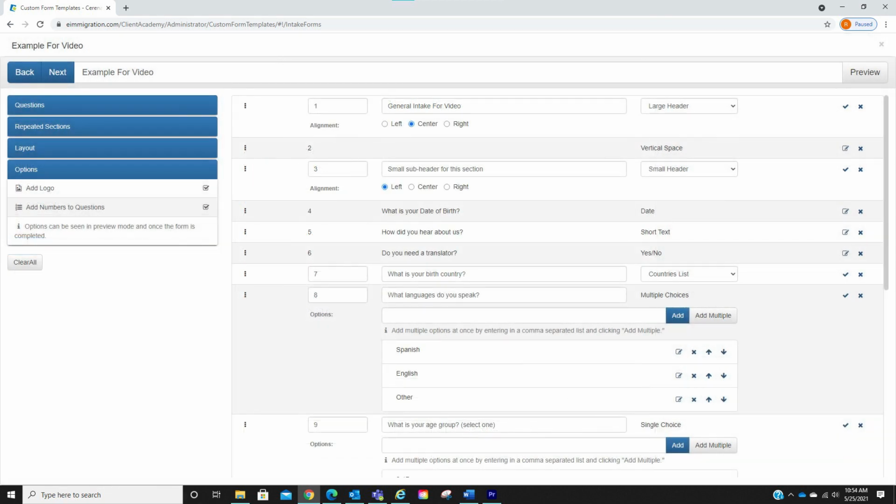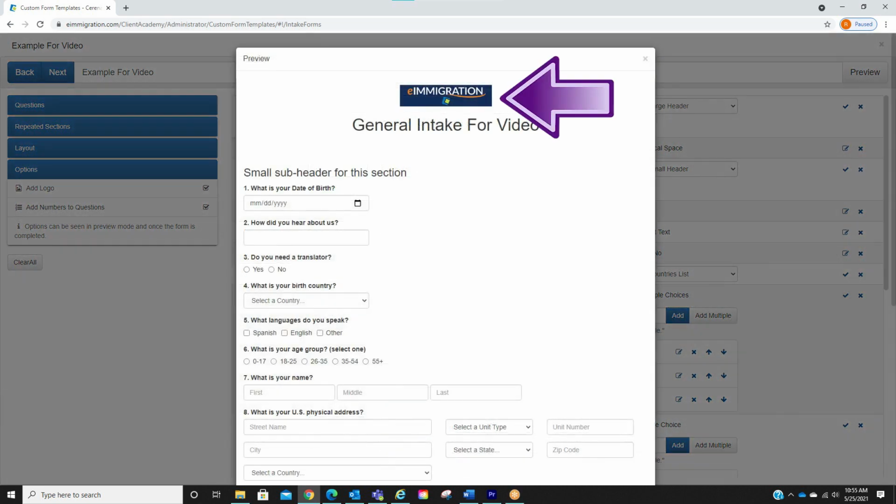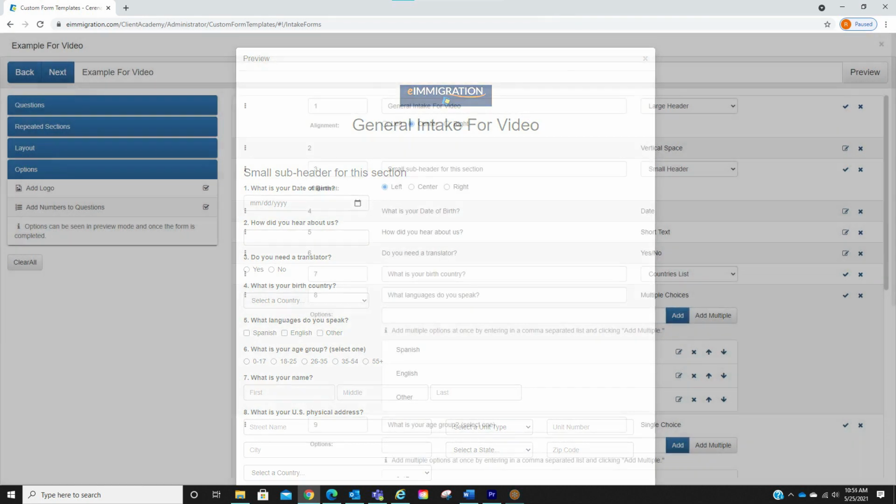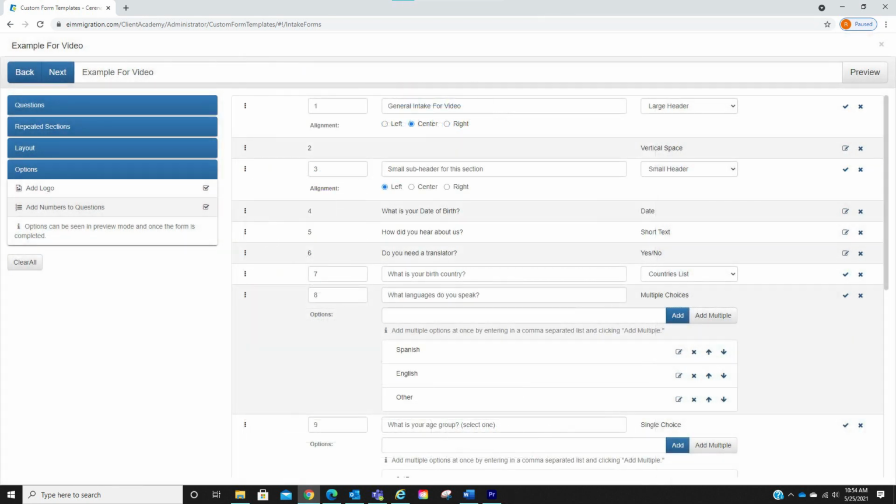In the Options section, the last couple things you can do is you can check to include your logo. This logo can be inserted in the Admin Tools page, specifically the branding section of the Admin Tools. You can also choose to number the questions.